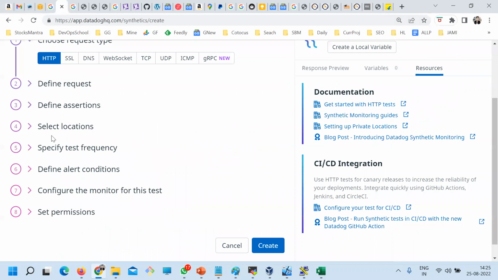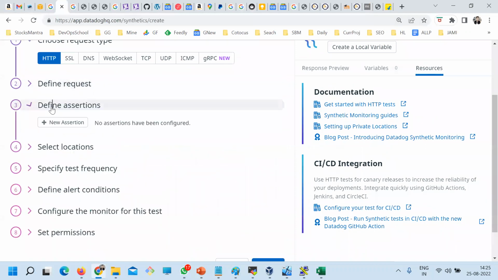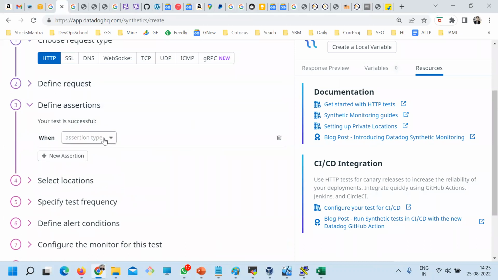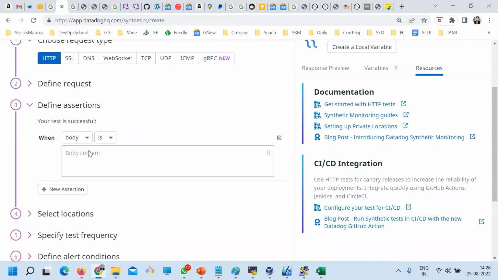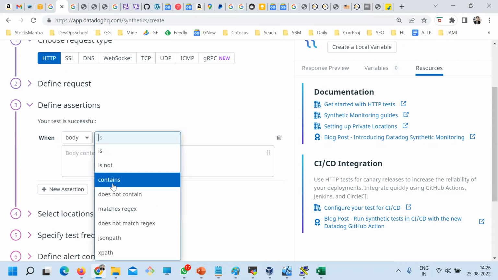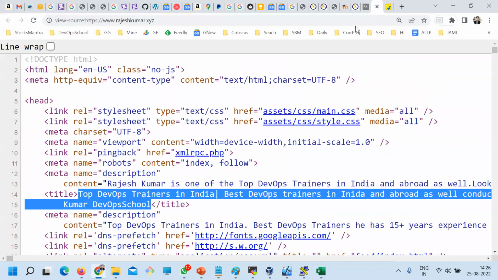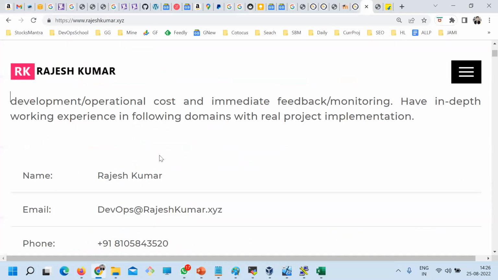So what to do? Let's define the request. I did it and define assertion, new assertion. Now you have to spend some time on whether you want assertions at the body level, header level, response time, or status code, what exactly. Let's do the body level. Body contains, is not, does not contain, and so on. Contains what? So right now I'm doing it not on the title.